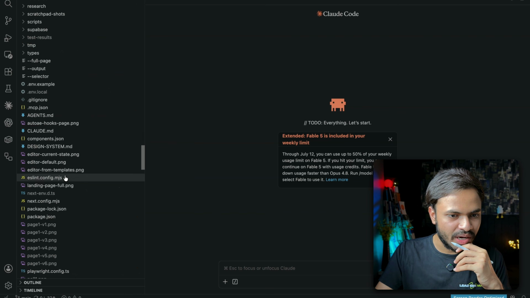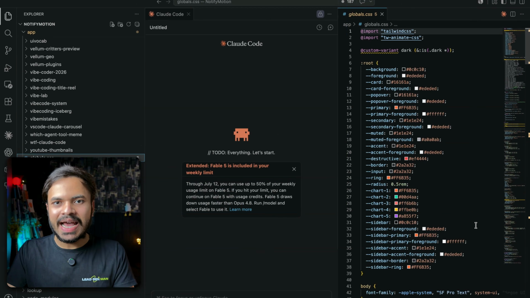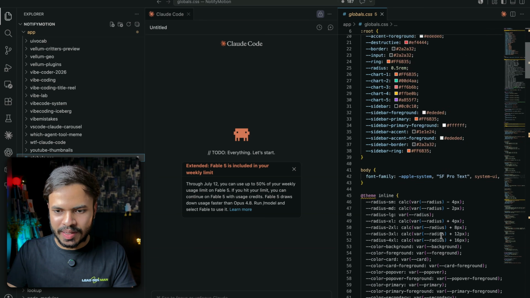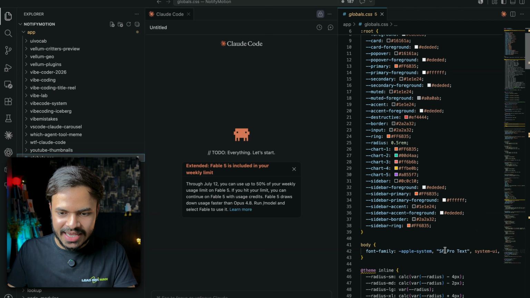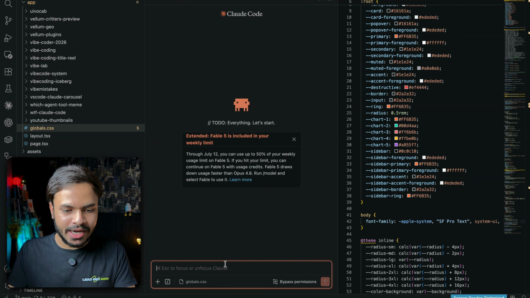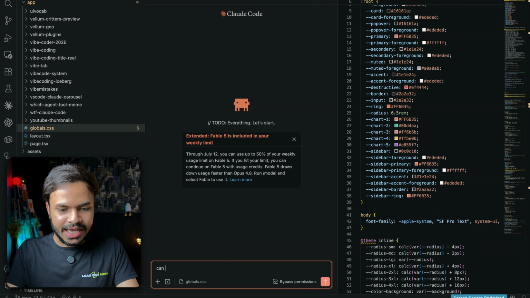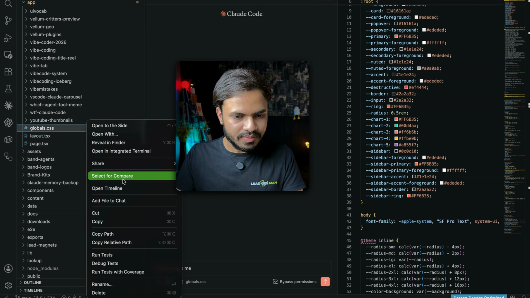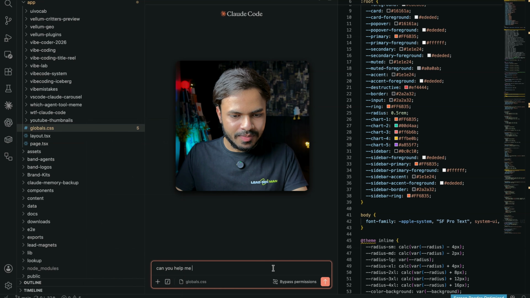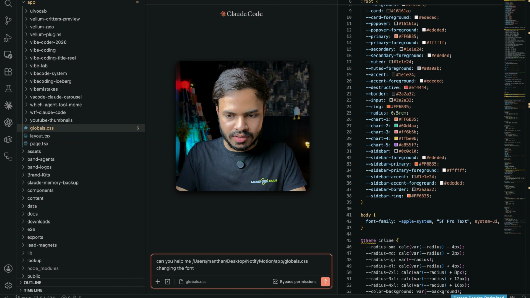For example, let's open our code base, and let's imagine I am very well aware of this entire code base. So what I want to do is change something. Let's say I want to change the font size or overall the body font of the entire code base. So I will say, can you help me? Let's copy this file path name, copy path, paste it here, from SF Pro, enter.